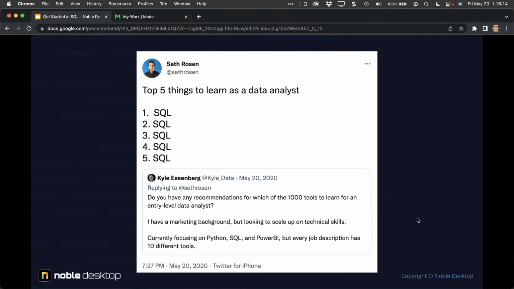Do you have any recommendations for which of the 1,000 tools to learn for an entry-level data analyst? I have a marketing background, but looking to scale up on technical skills. Currently focusing on Python, SQL, Power BI, all good things to learn. But every job description has 10 different tools. And his response was, Seth Rogen's response was, learn SQL, SQL, SQL, SQL.